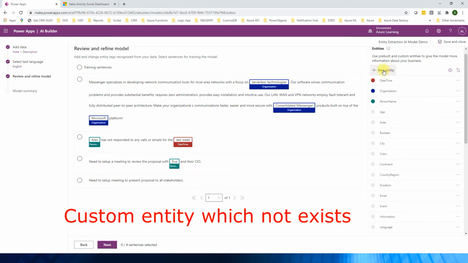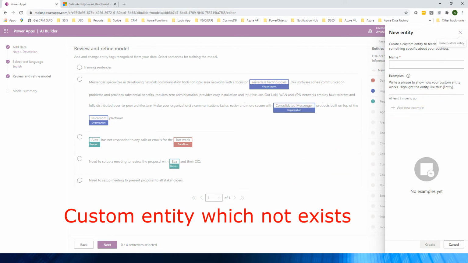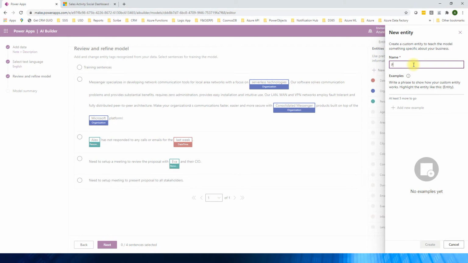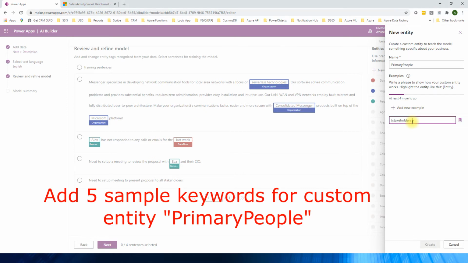So we can create a new entity and I can call it primary people, and then I'll give as an example, let's say stakeholders, and then I will add investors, and then I'll call creditors. So these are the sample text basically.